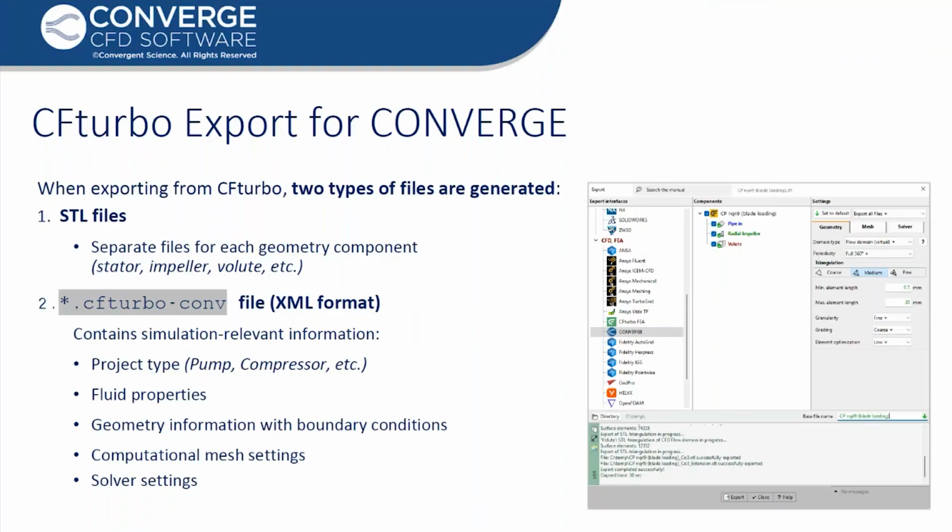It's an XML formatted file, and it contains all the simulation relevant information, such as what kind of project it is, whether it's pump, compressor, hydro turbine, gas turbine, etc. What are the fluid properties, and then it contains information about the geometry, the boundaries, and the boundary conditions. Also in CFturbo, you can set up your mesh settings as well as the solver settings for the simulation. So all of that is also written out in this CFturbo-con file. So now I'm going to take you over each of these options that are available to you.